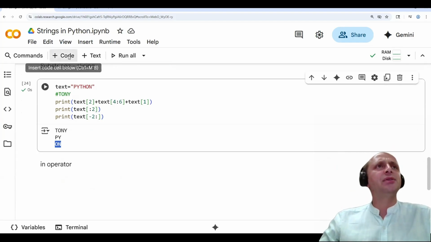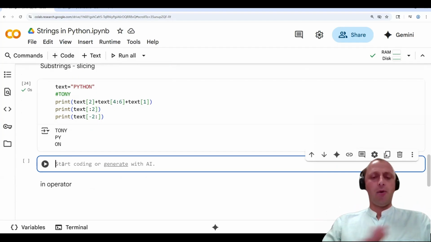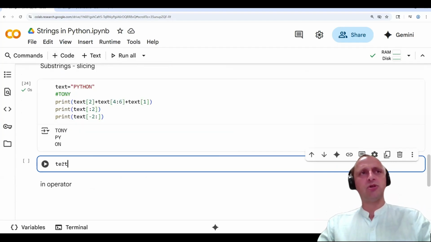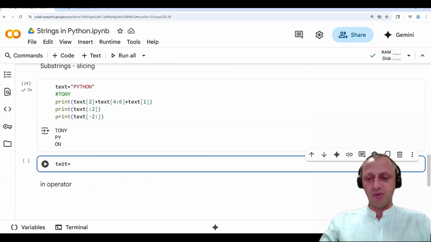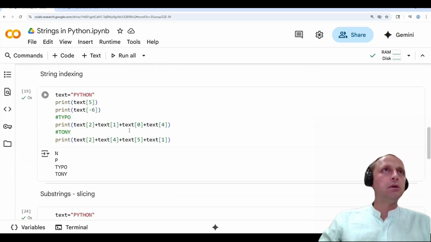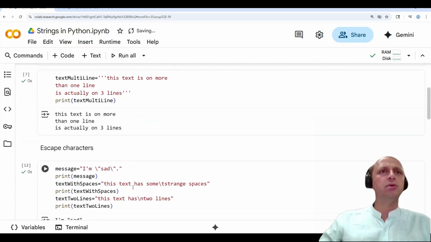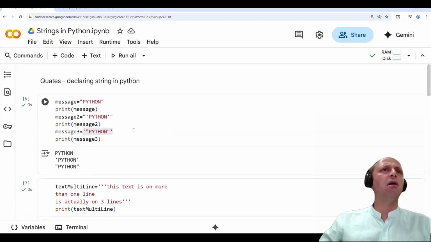Let's make another code. I want here to have also the variable text, but with something bigger. Let's see what I have used before. This text, no.